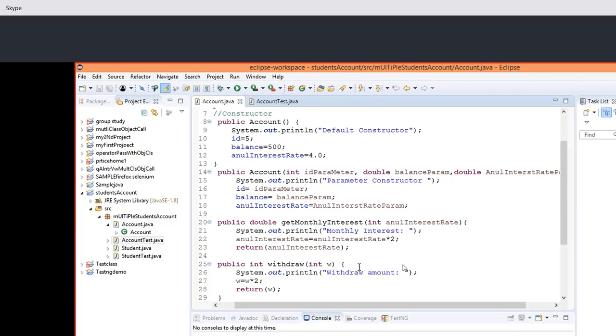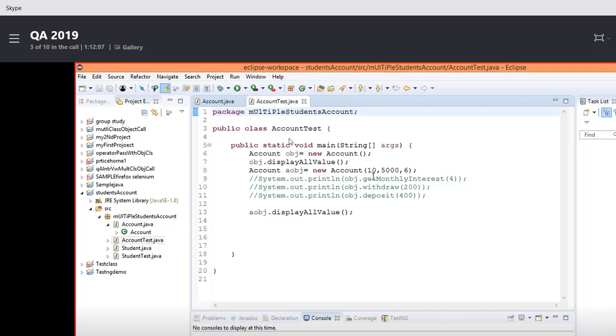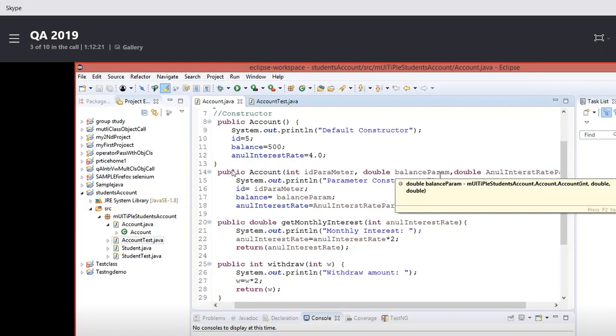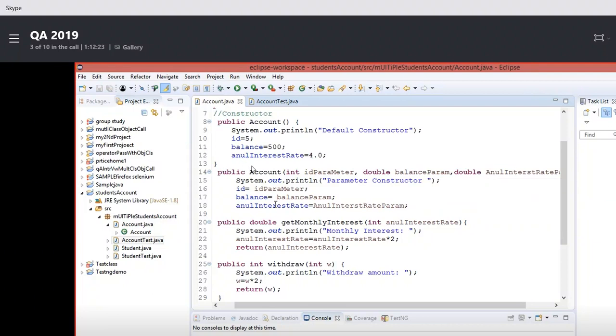Okay, if you go to your account test, can you see that when you are creating this object in line number 8, you are passing the values. And if you go to your account class, these three values will be stored in these three variables, and then here you are putting these three values in your class variables.